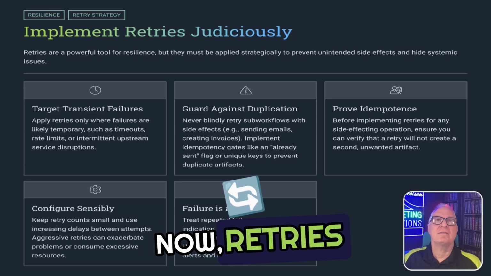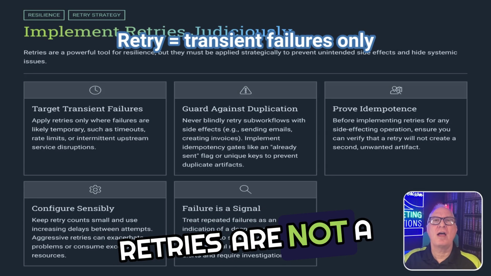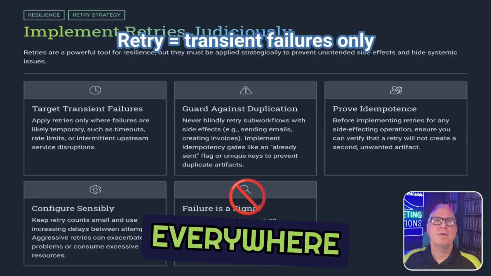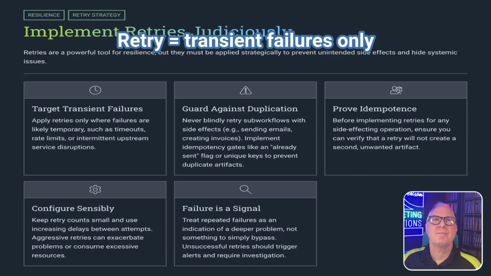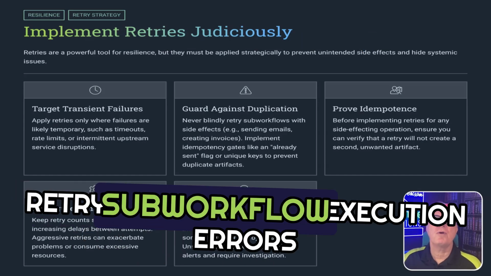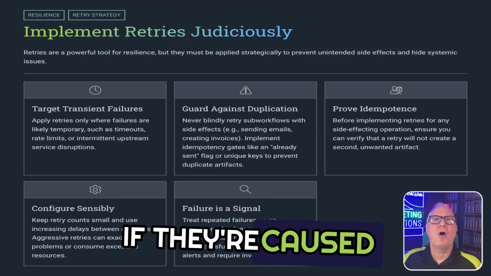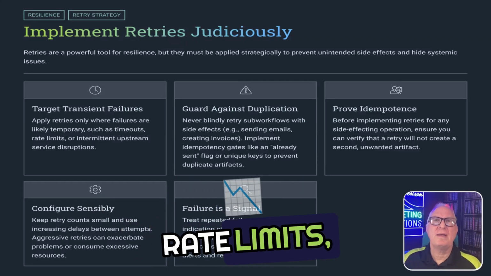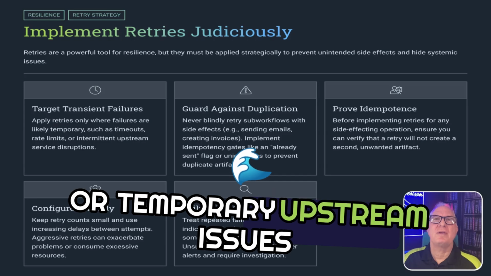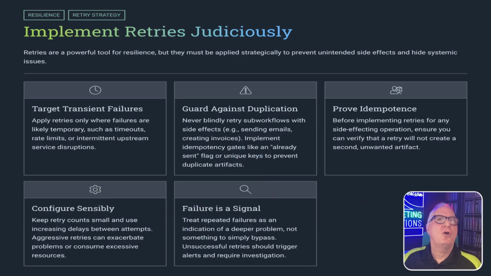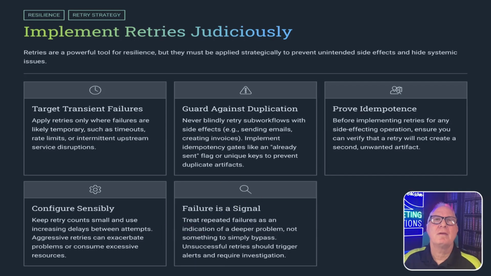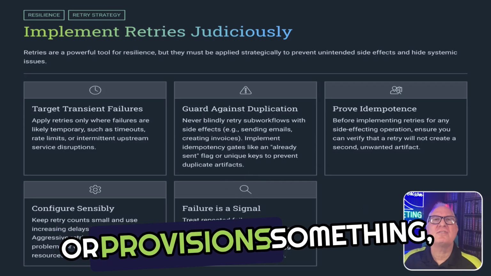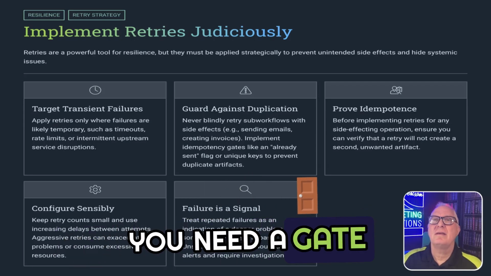Now, retries. Retries are not a feature you turn on everywhere. They're a decision you make where failure is likely to be transient. Retry subworkflow execution errors if they're caused by timeouts, rate limits, or temporary upstream issues. Do not blindly retry side effects that can duplicate. If a subworkflow sends an email, creates an invoice, or provisions something, you need a gate.